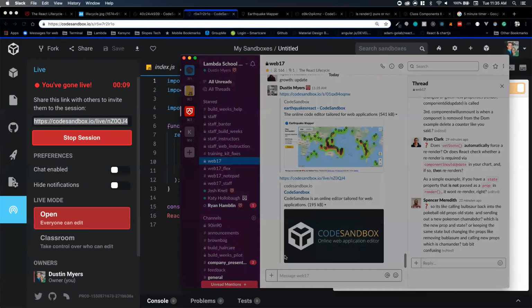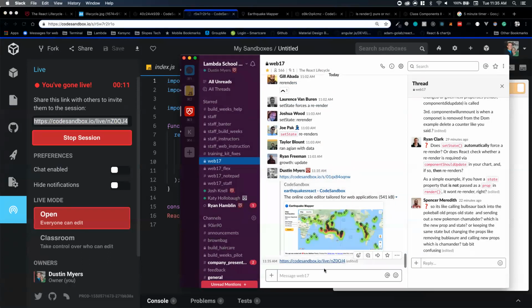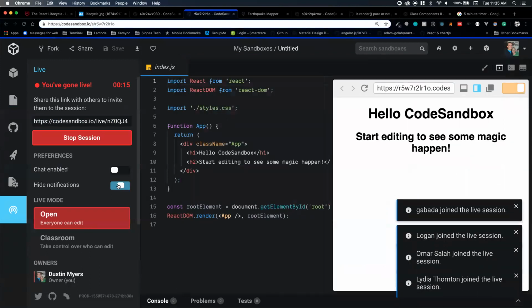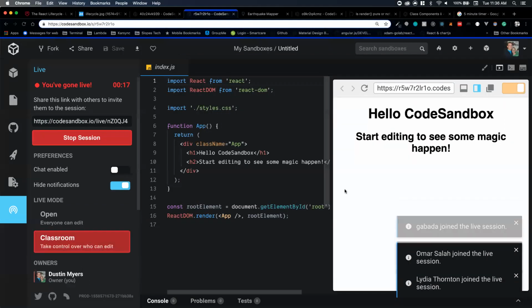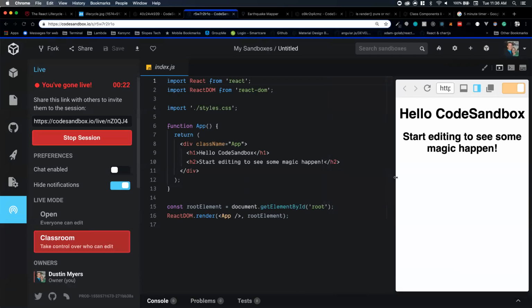And I'll just close that. Okay. So right there is the new live session. Perfect. This is what we're going to do. We're going to use the Doggo API. We're going to fetch some images of dogs.